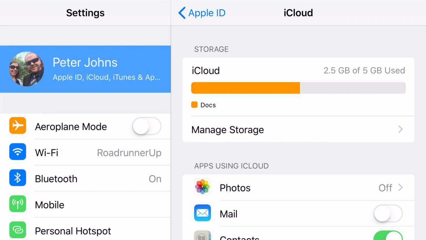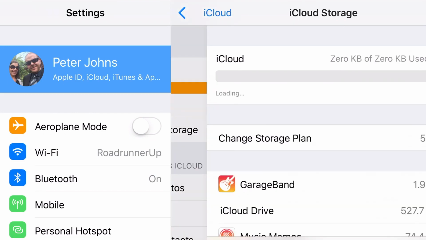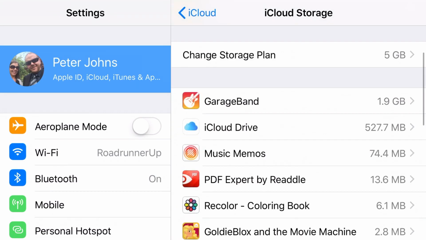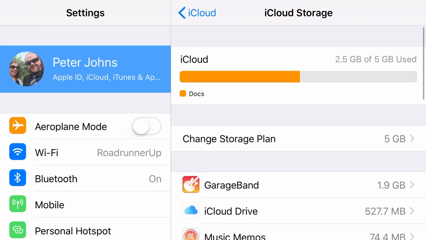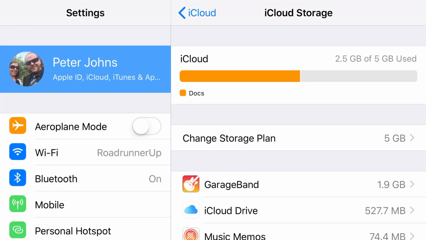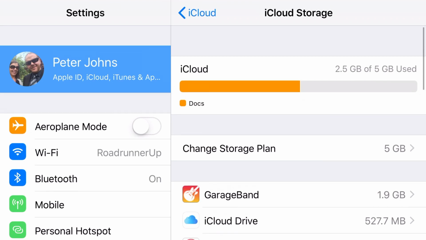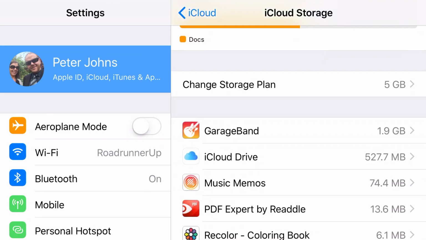And 5 gig is the default amount. If you don't actually have a paid account, you're going to get 5 gig. And using GarageBand, 5 gig can fill up pretty quickly. So if I tap on manage storage here, you'll quickly see, or slowly see as the case may be, that I've got nearly 2 gigabytes worth of GarageBand files. And that's after a cleanup. So I've got a whole heap more than that stored on my actual device. So if you start producing in GarageBand, you're going to quickly fill that up, and you're going to need to do the same sort of thing.